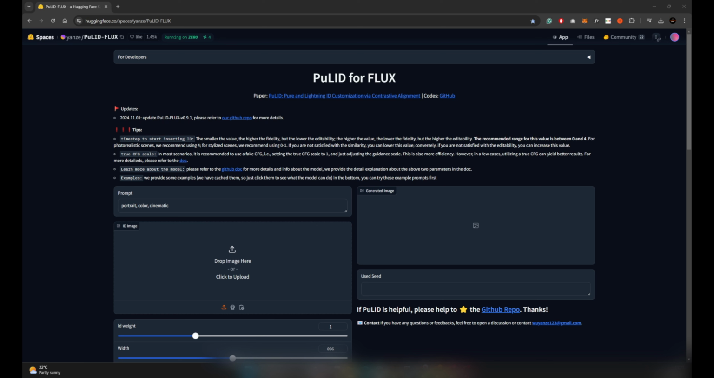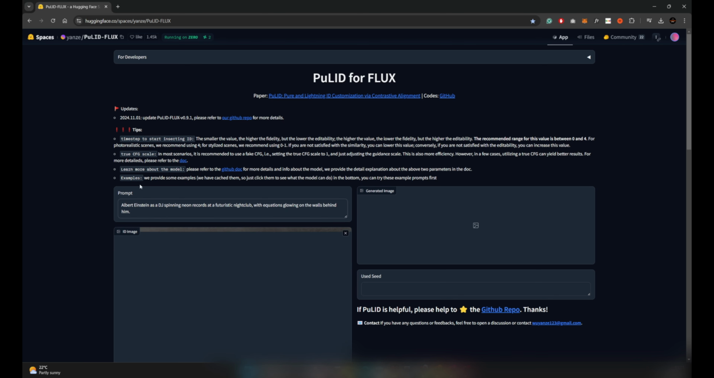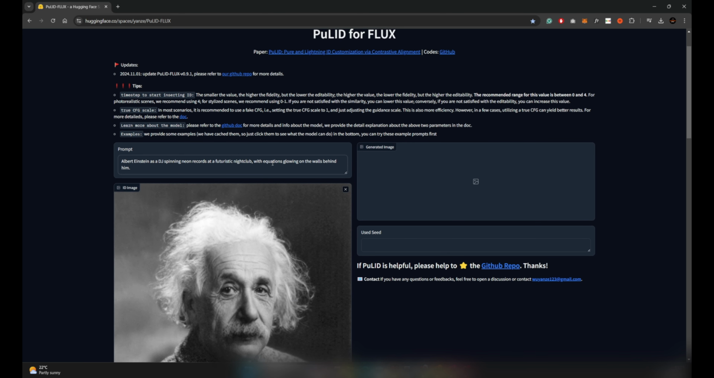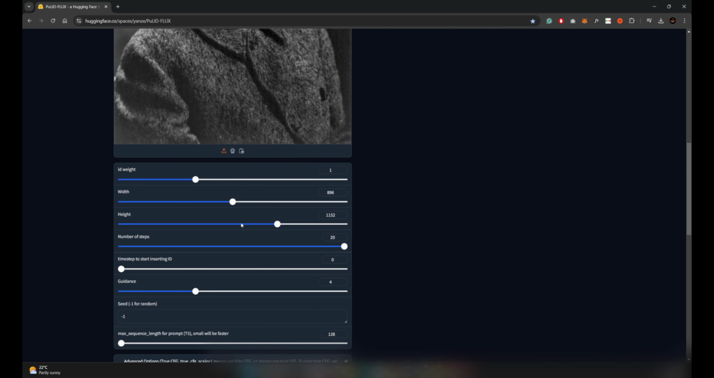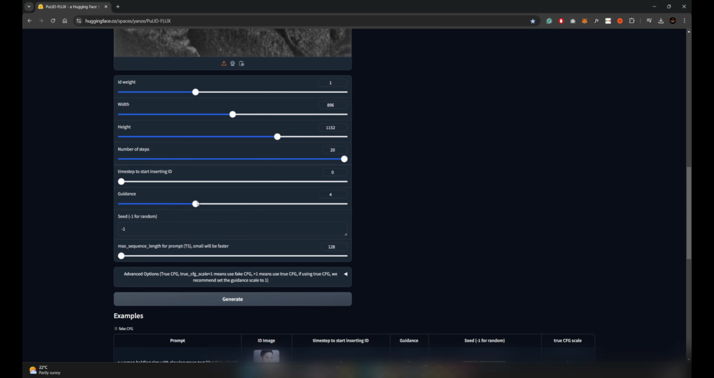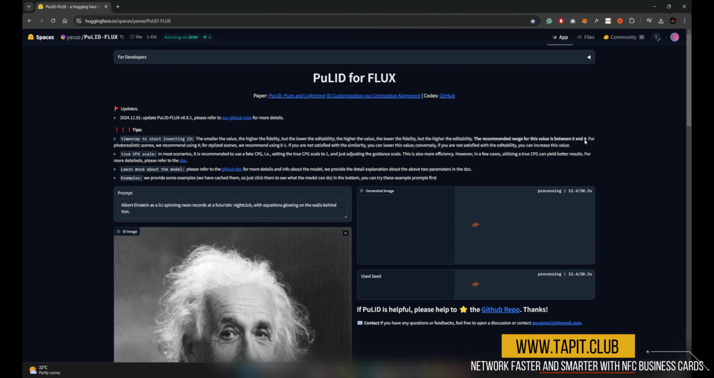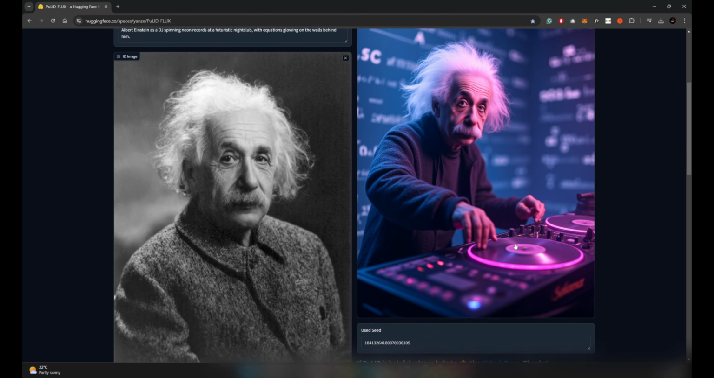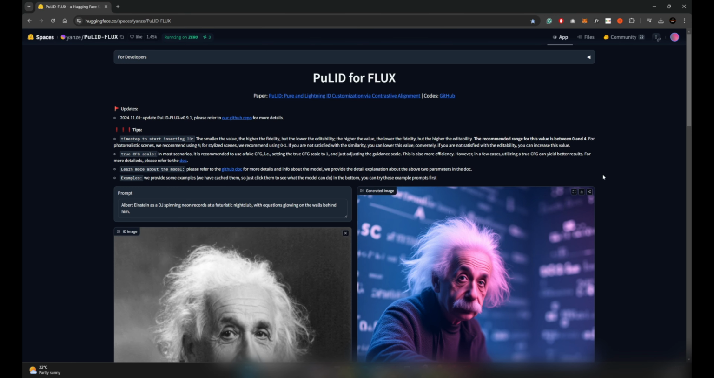To begin, I use an image of Albert Einstein as a reference. My first idea was to reimagine him in a modern, playful setting. I envisioned him as a DJ at a futuristic nightclub, spinning neon records, with glowing equations on the walls behind him. It's a quirky and fun idea, right? And the output didn't disappoint. It nailed Einstein's iconic look while adding a humorous twist to the scene.